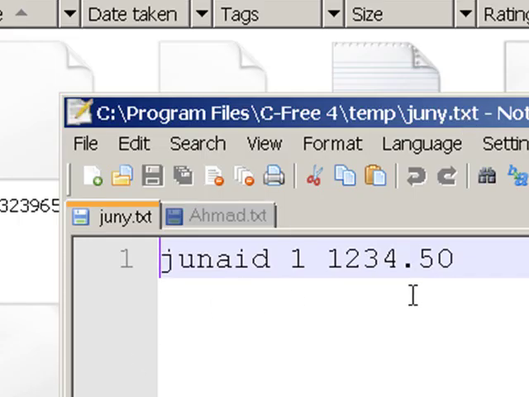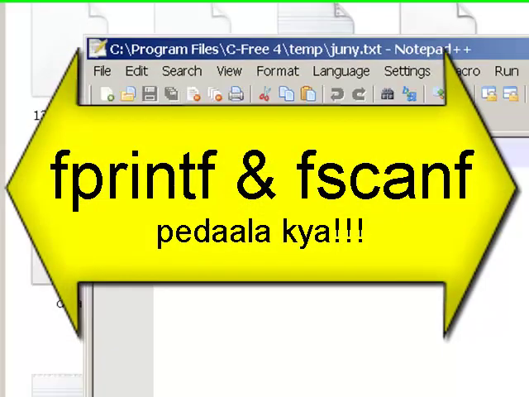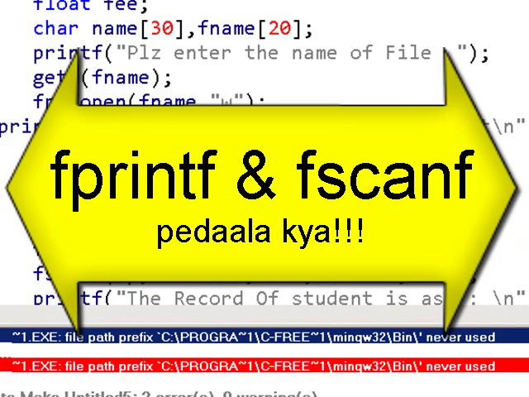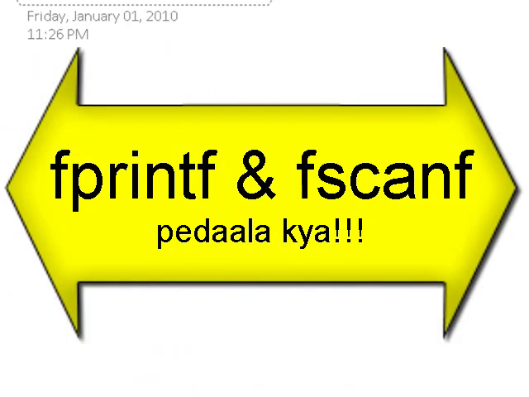So that is the usage of fscanf, because you have multiple things of multiple data types. You want to put them into the file, and you can do it with fscanf and fprintf. Are you getting me or not? Okay, so I think that's it.